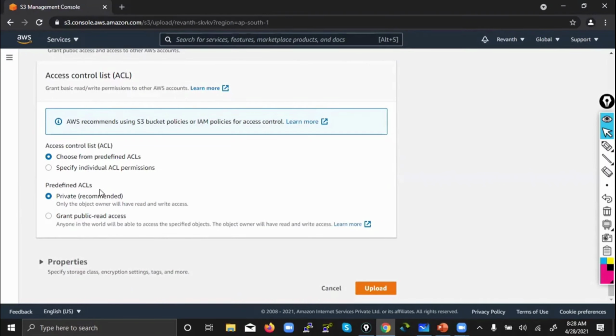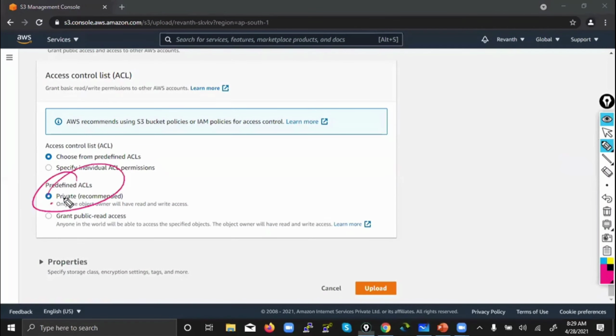Private. You see, it is private by default. Only the object owner will have read and write access. If you want, you can give it public access. Anyone in the world can access it with that.